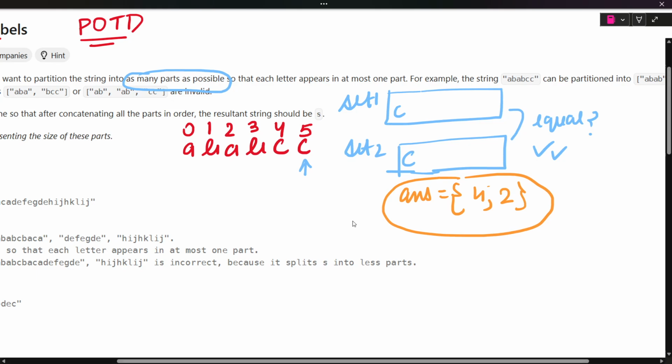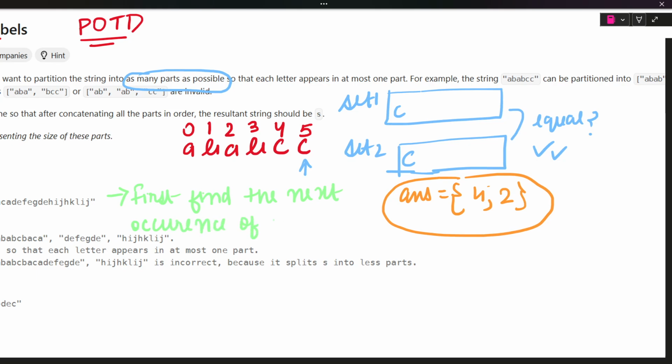Okay. So how are we gonna do it? There are some 2, 3 steps. Okay, let me just write it. First, find the next occurrence of an element so that we know whether it occurs in future or not, right?